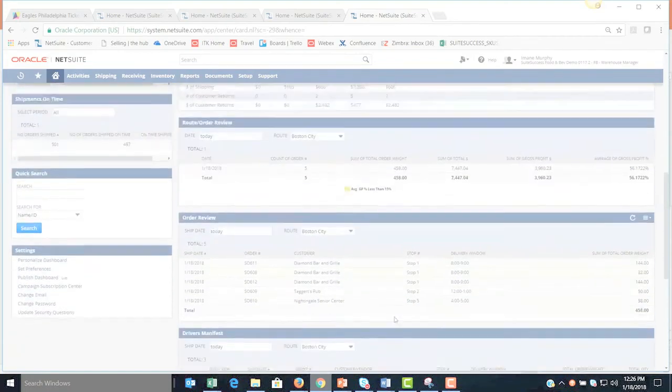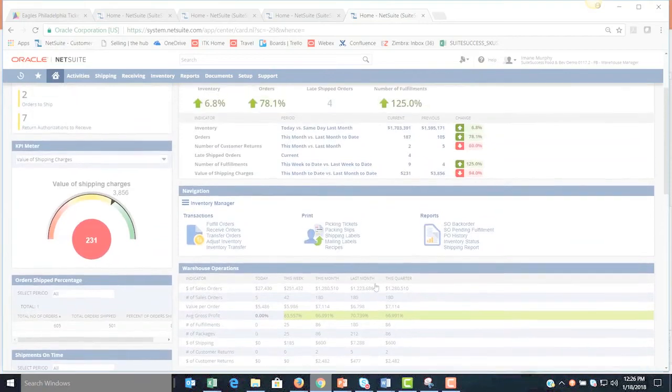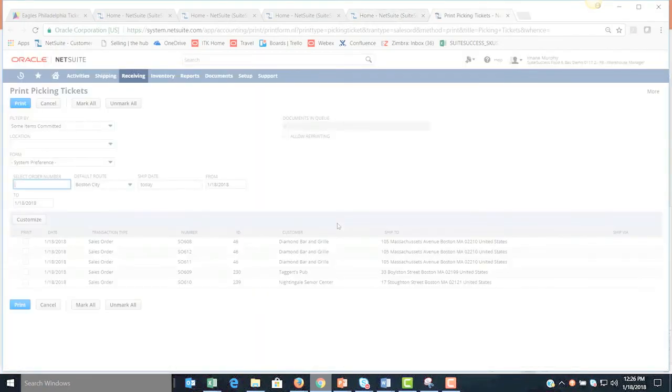I have them set. Then I can do my pick tickets. I come into the pick ticket process, and here I can run my pick tickets by route. And again, you're going to configure your pick tickets to be a customized form, if you need barcodes with the information on them, or you need the expiration dates on there. But I chose my Boston City, I mark all, I hit print, and away it goes, and my pick tickets are going to come out. So this is very commonly needed.